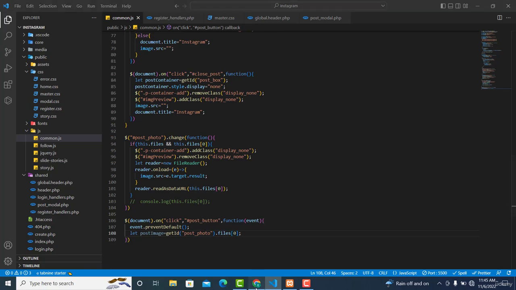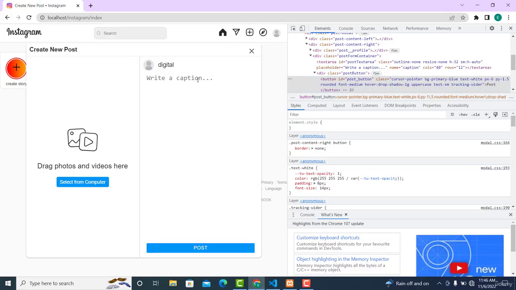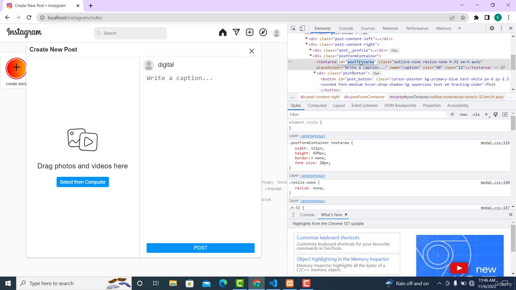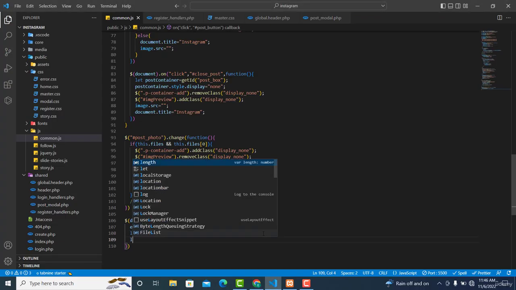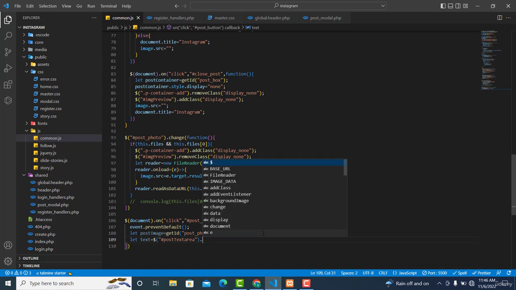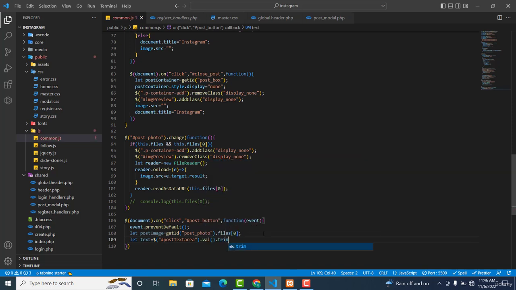The second thing I want us to get is the text area input, which is this one, post text area. So copy it from here. So this one will be let text be equal to the text area, paste it here, .value and .trim() to remove all space before it and all space after it. This is what we have.